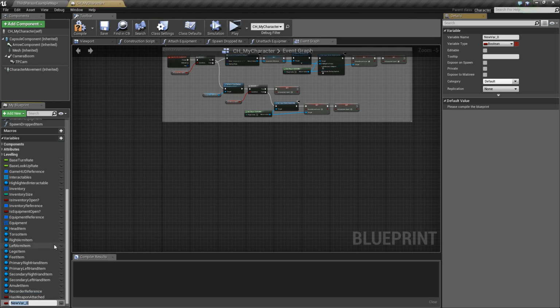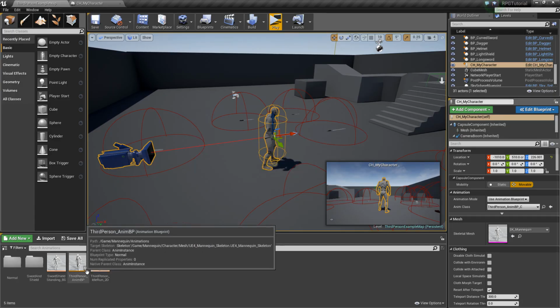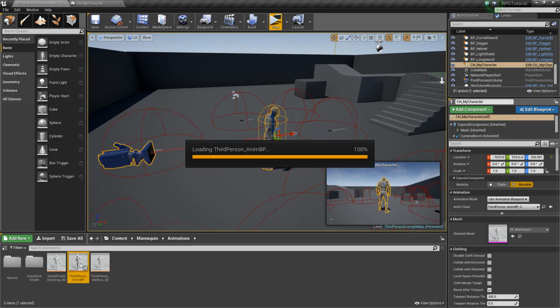Okay, and then we'll add one more called has weapon sheathed. I'm also going to be going over, using all these animations, how to sheath a weapon and unattach it into a secondary position. So that's where that variable will come into play. Okay, so we have these. Now let's go ahead and open up our third-person animation blueprint.